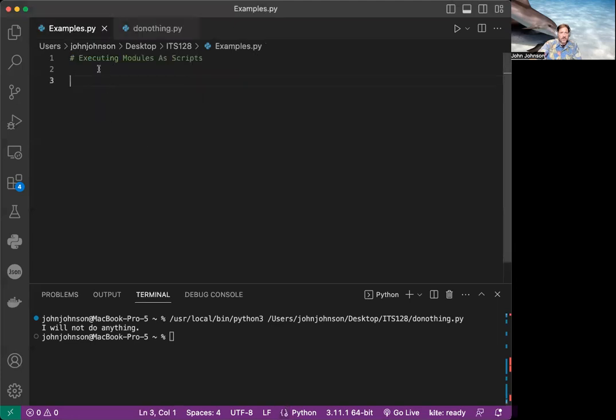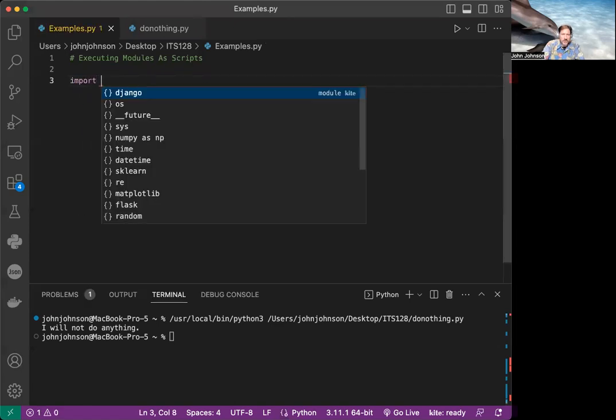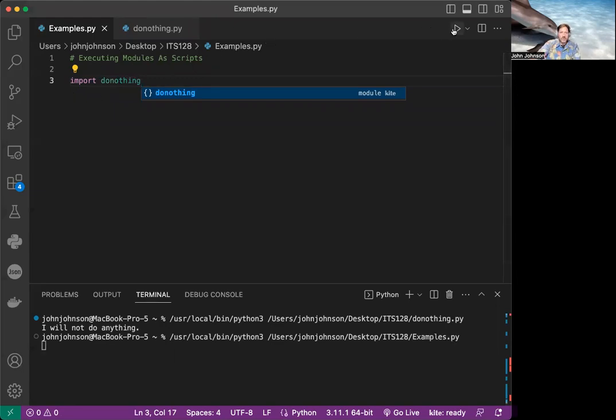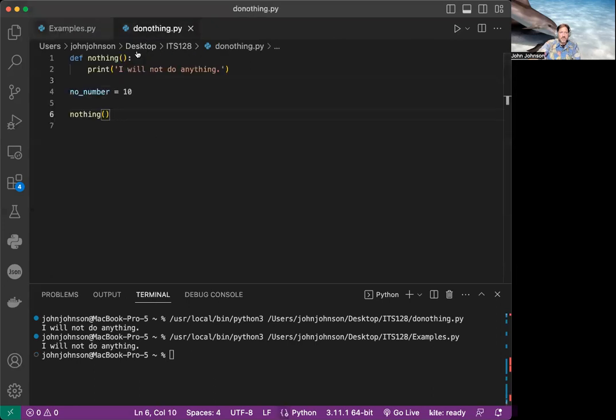If we come over to here and we do an import of do nothing, we're not going to call anything. We're just importing it alone. When we hit run here, it's going to say, I will not do anything. That's because when it imports this, it executes everything, including this nothing call. That's really not something we'd want if we were importing this and just wanted to call that functionality on our own. So we've got to have a way to work around that.